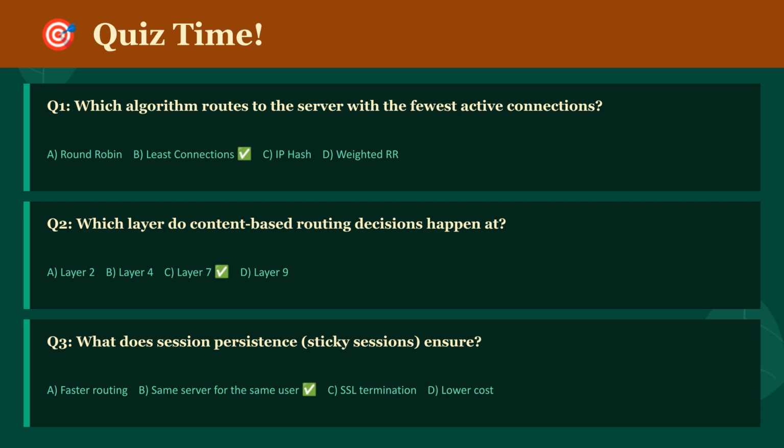Let's quickly test your knowledge. Which algorithm routes to the server with the fewest active connections? The answer is least connections. Which layer do content-based routing decisions happen at? Layer 7. Finally, what does session persistence ensure? The same server for the same user.